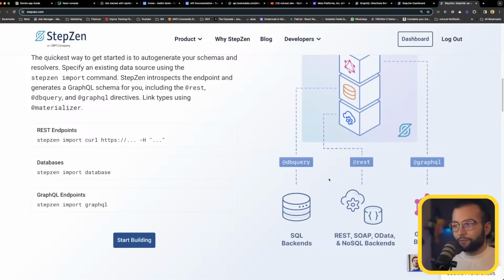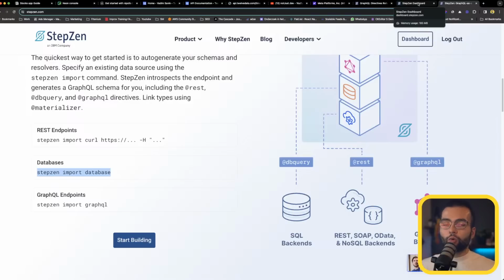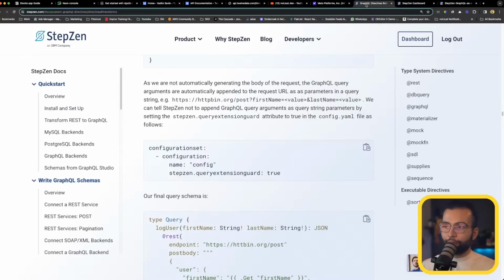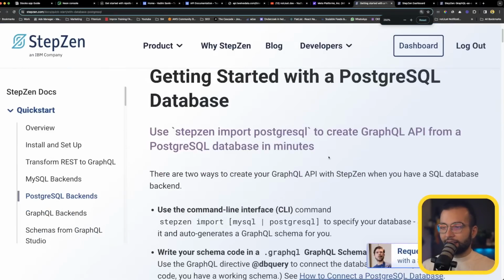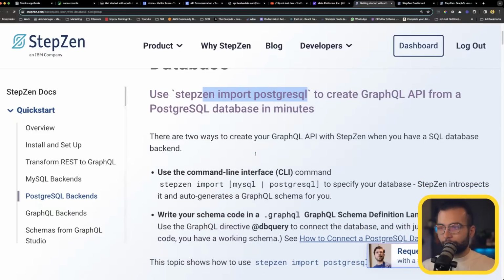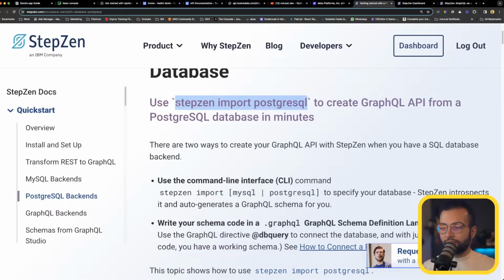That's mind-blowing because we can directly connect from StepZen to a database, and by using the same StepZen import command, we can go ahead and automatically create our queries and mutations that will be executed and written to our database. So if we go to the documentation, we can go to the PostgreSQL page, and here we can see how we can use StepZen import PostgreSQL to create a GraphQL API from a PostgreSQL database in minutes. So let's copy this command because it's super simple to do.